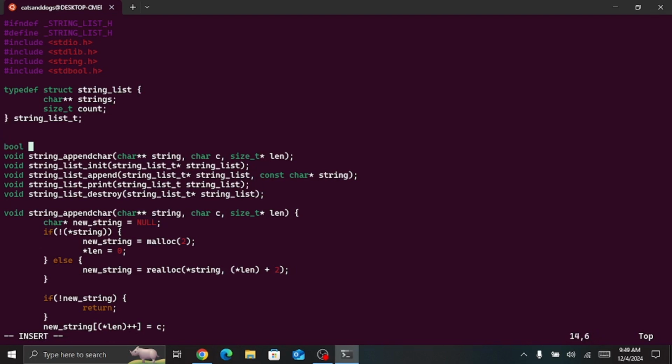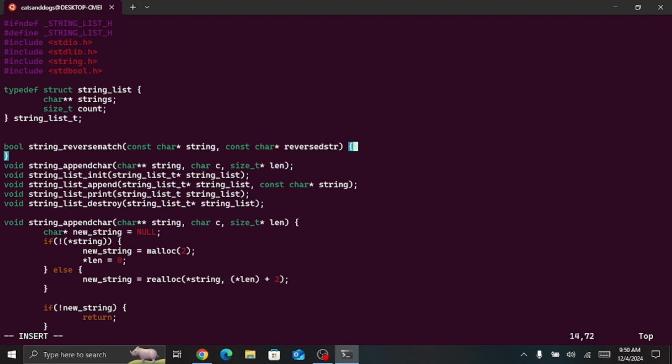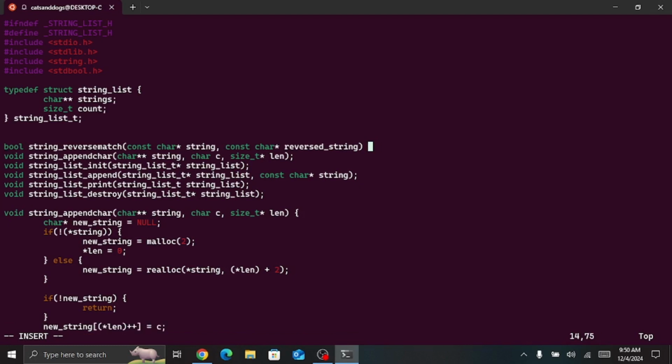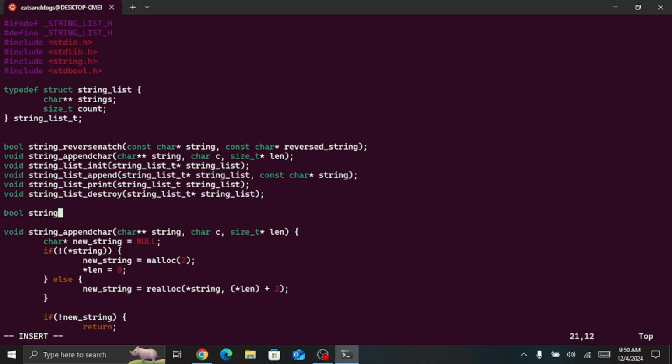I'm going to let this be a boolean. I'm going to call it string reverse match, and it's going to take in a const char pointer to a string, and a const char pointer reversed string, or reversed str. So let me implement this, guys.